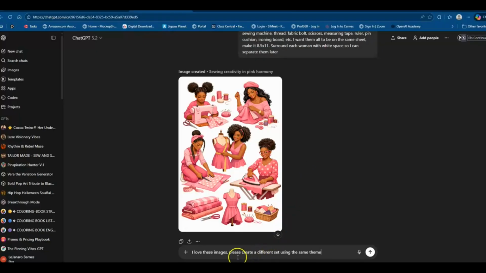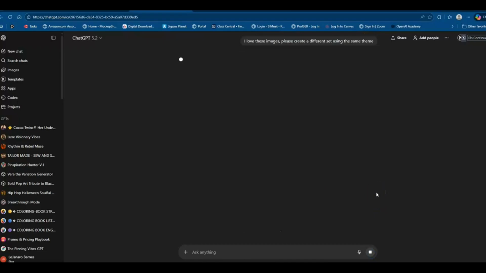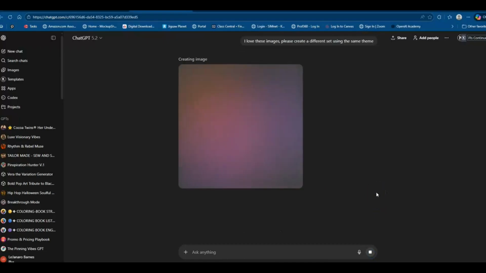But I'm going to do a few more sheets. And how I'm going to do that is, I said, I love these images. Please create a different set using the same theme. And it'll create a different set for me. I'll do this about 2 or 3 more times, and I'll come back and show you what the new sheets look like. And then I'll show you one other prompt that I use as well.